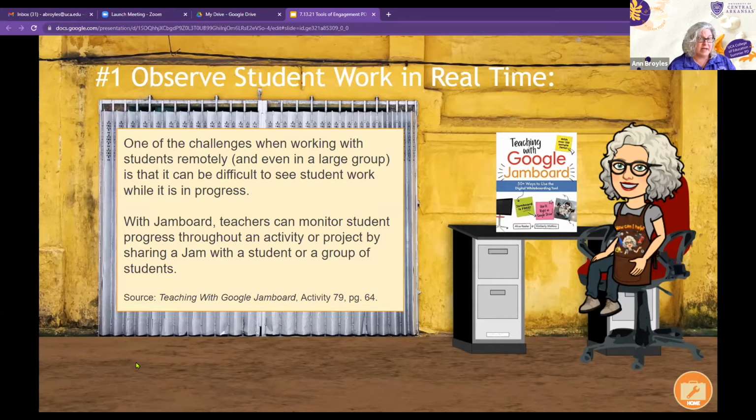Collaboration was actually one of the ways I first saw Jamboard being used, because it's basically a digital whiteboard. Students can write on it, the teacher can write on it, and you can all share together at the same time. But there's a lot of really neat things you can do. The activity we're going to do together is actually number 79, so there were 78 other different things you could do before we even got to that one.